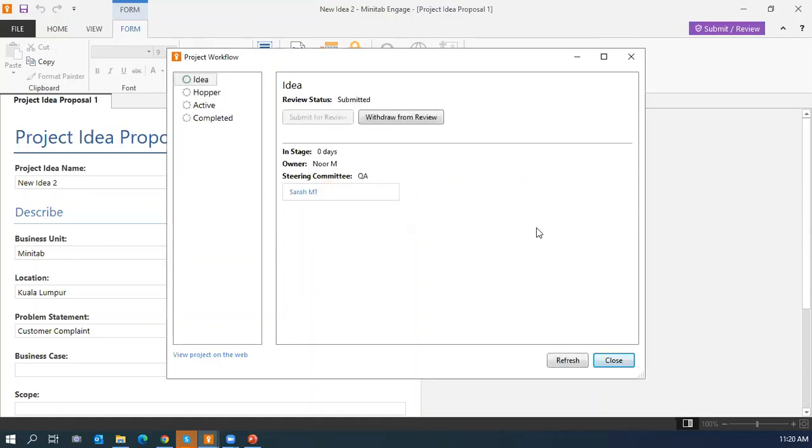Once you send it to review, Minitab Engage will assign the steering committee to review your idea. So who is the steering committee? As the data architect, we assign the steering committee.